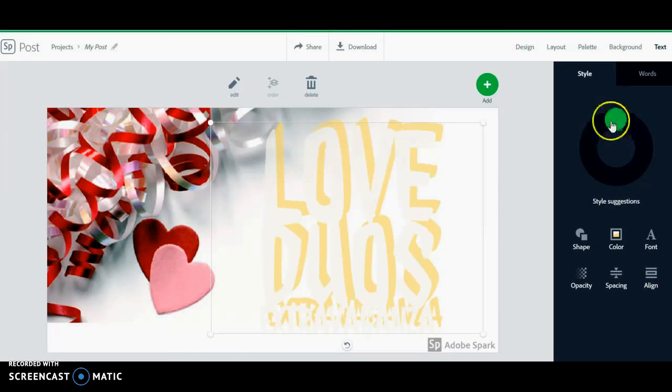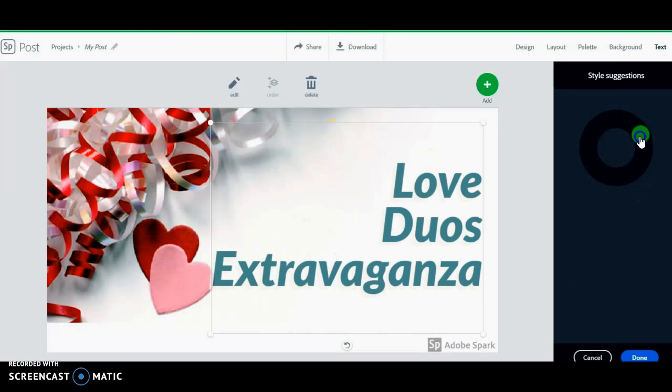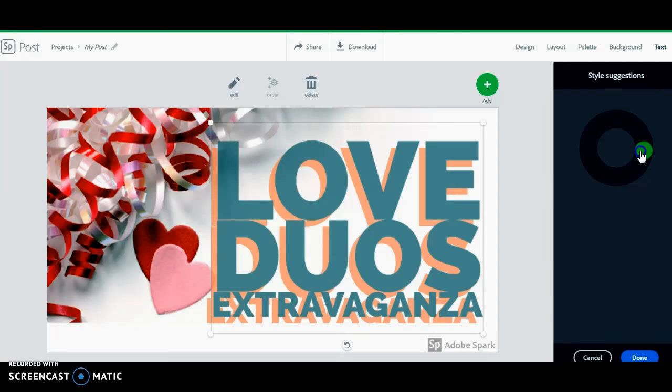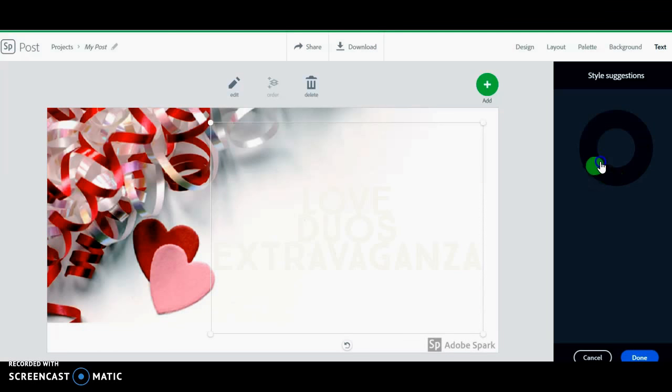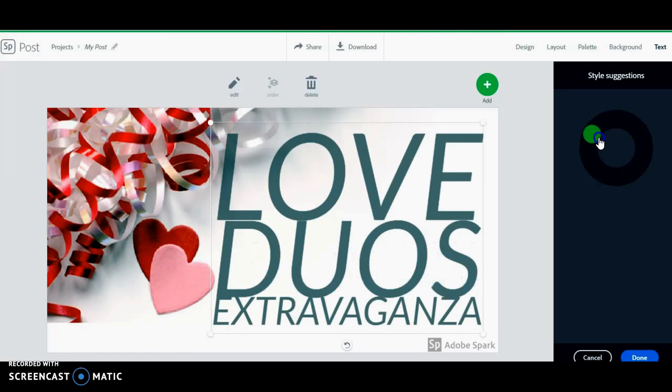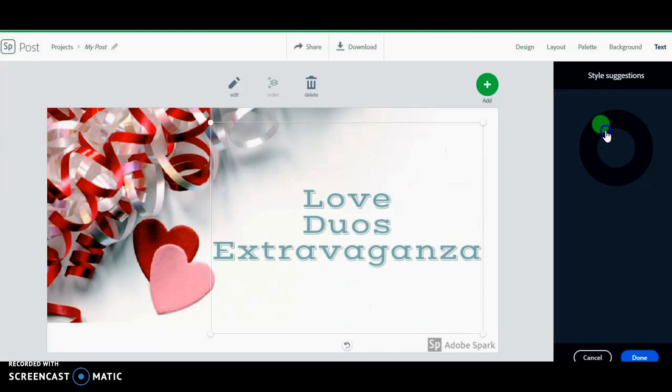Go over to this green circle here and just click and drag it around. It's going to give you options. So if I click it and I drag, see how it's changing the text for me? And it's going to give me different options for what I can make this look like. And as you drag this around, it's going to keep giving you options, just one right after another.